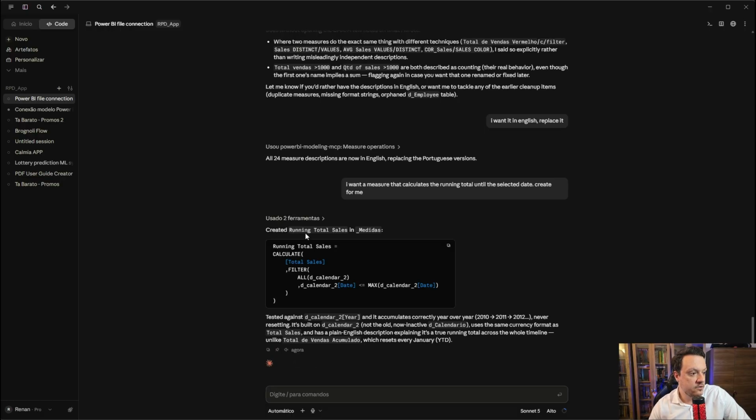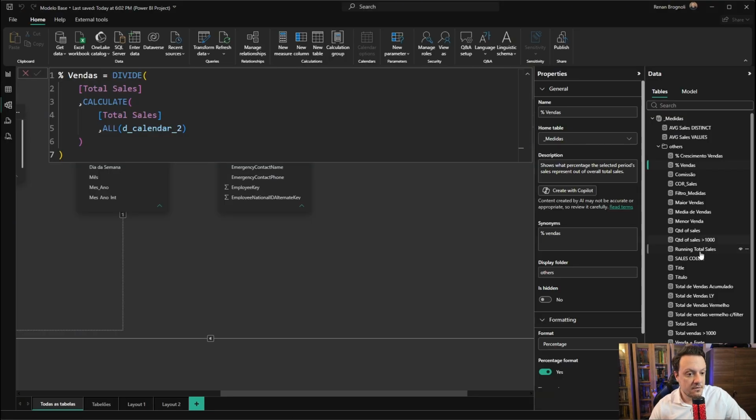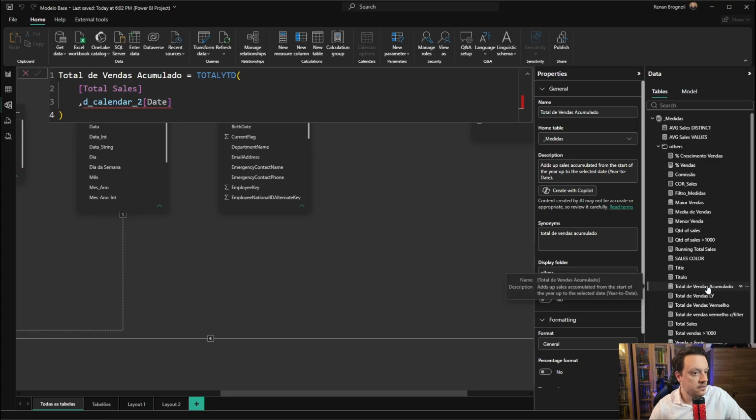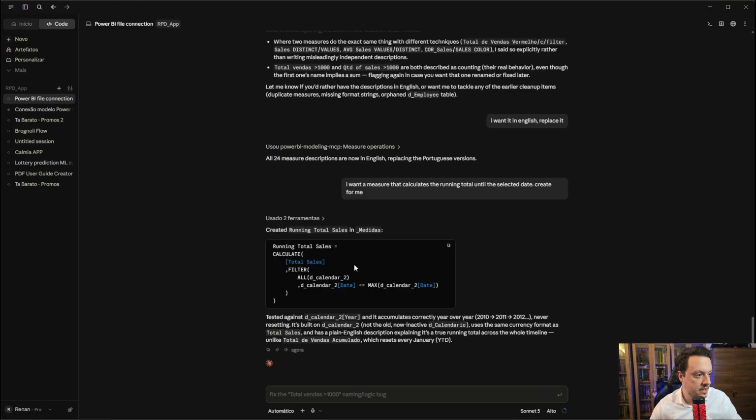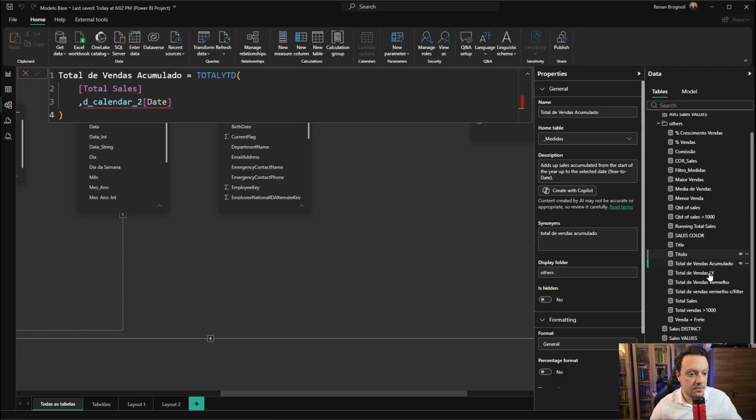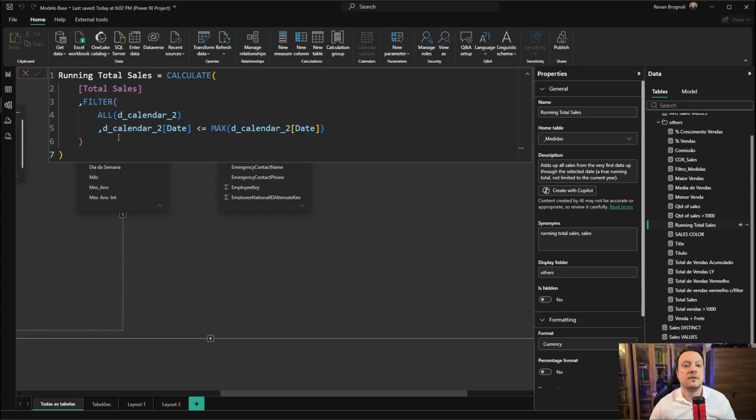Here it is. He created Running Total Sales in Medidas. The measure is a CALCULATE of the total sales, filtering all calendar, where calendar date is less than or equal to the max calendar date. Perfect. It's exactly the measure that I would do manually if I needed to. And if we go to our model, which one was the name? Running total sales. Where is it? Here it is. Running total sales. And he already added it to our model. Pretty cool, right?